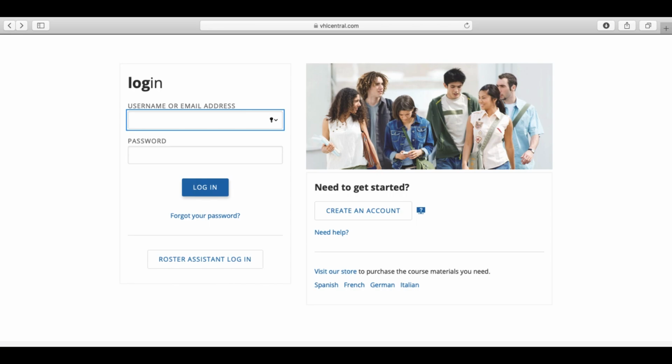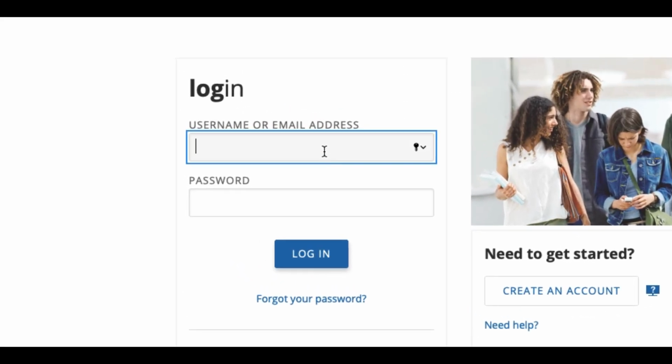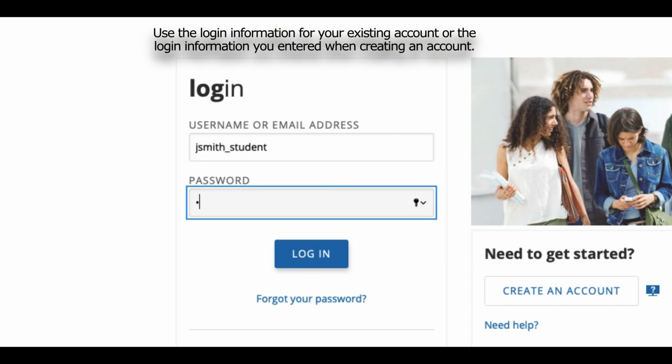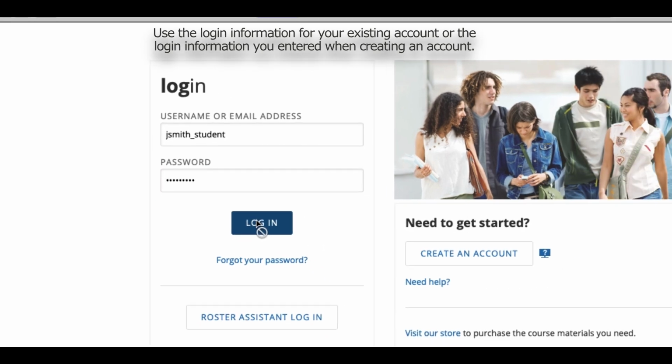Use your internet browser to go to www.vhlcentral.com. To redeem an additional access code, you must first log into your VHL Central account. Enter your username and password in the login area, then click Log In.